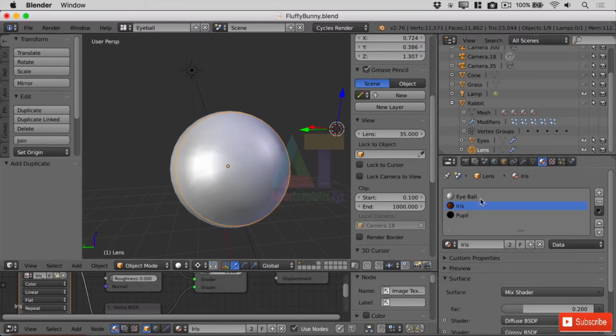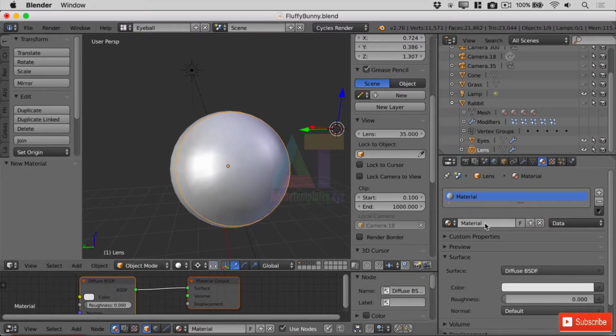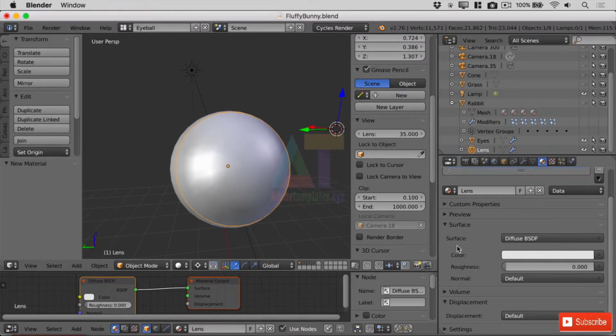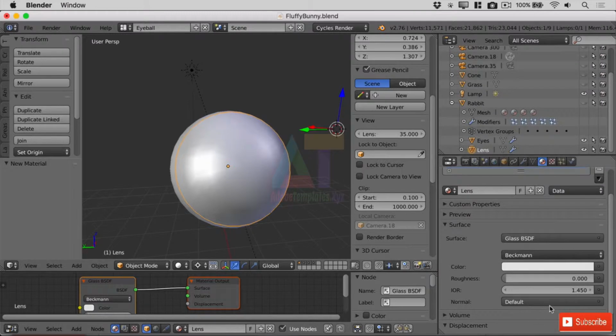Now the lens itself, we can assign a material to it straight away. So let's go and remove eyeball, iris and pupil from this particular lens, add a new material, and I'm going to call it lens. And down here, I'm going to set it to a glossy, no, we want glass shader just underneath. It's already IOR of 1.45, I'm going to lower that down to 1.4.